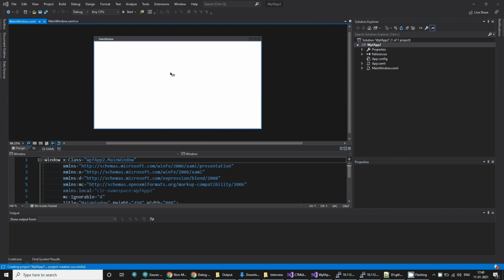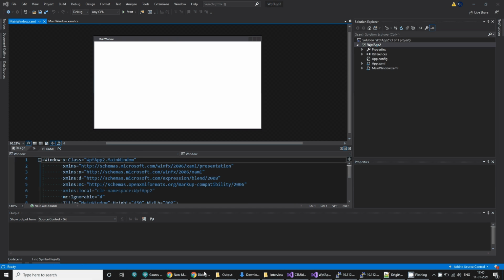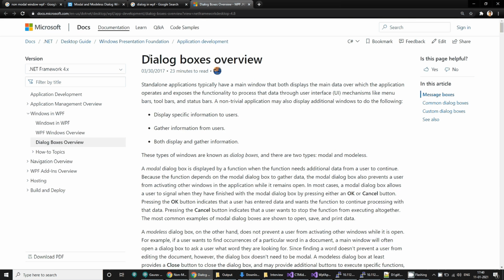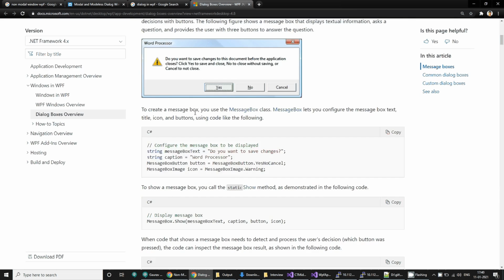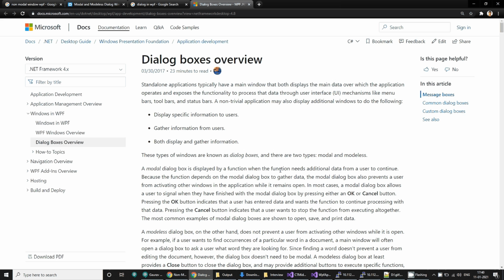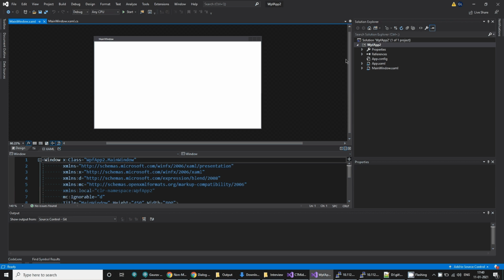Hello everyone. Today we are going to see what are modal and non-modal dialogs in WPF. So Microsoft provides the documentation to us about the dialog boxes and different kinds of dialog boxes that we use, but generally or mainly you can categorize them into modal and non-modal dialogs. Let's see how to create a dialog in this WPF.